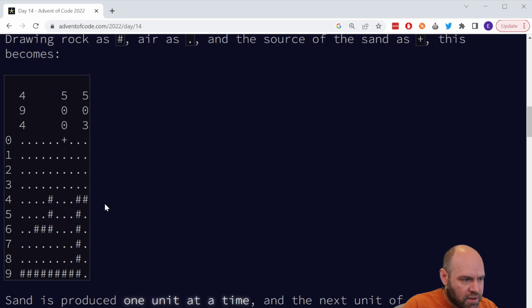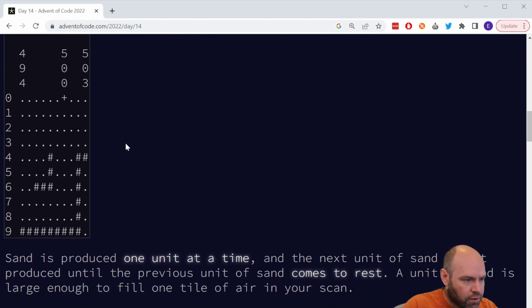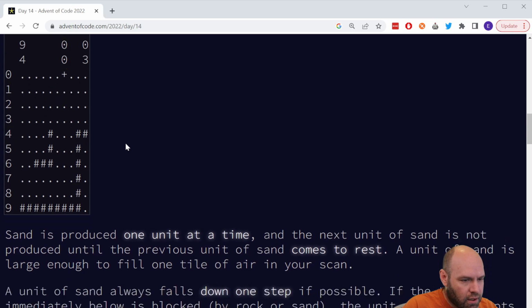I will be interested to see if the rocks always go in cardinal directions. Sand is produced one unit at a time, and the next unit of sand is not produced until the previous unit of sand comes to rest. A unit of sand is large enough to fill one tile of air in your scan.